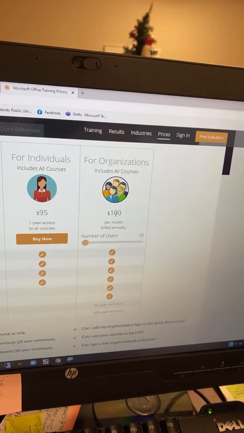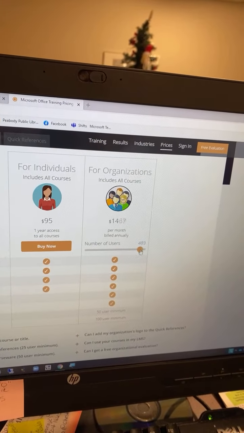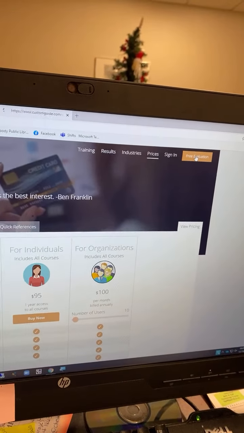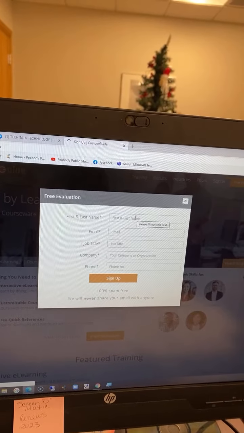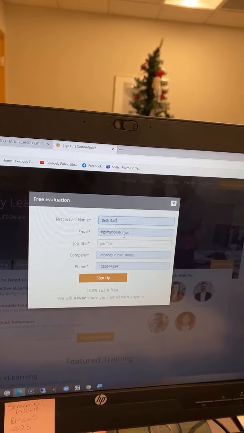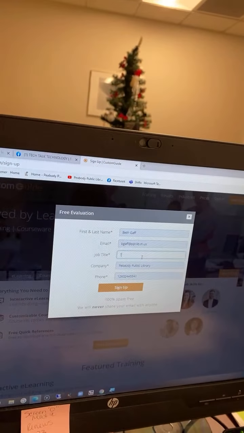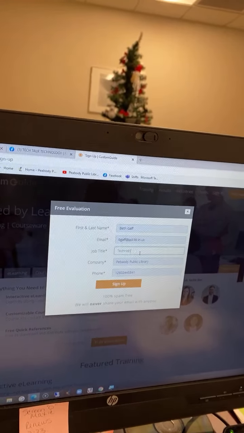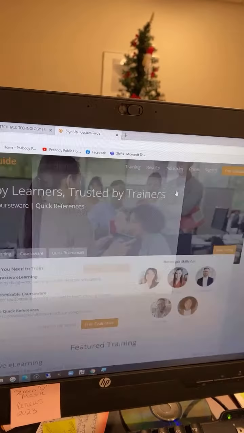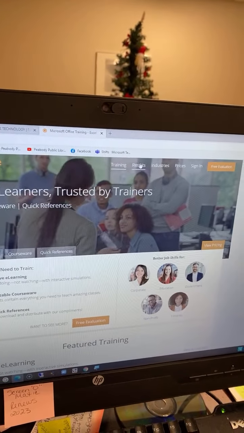And then you can have $100 per month billed annually for however many users you want to be able to have it. A free evaluation. So I'm going to go ahead and sign up for that. And sign up. So we will see what they say.